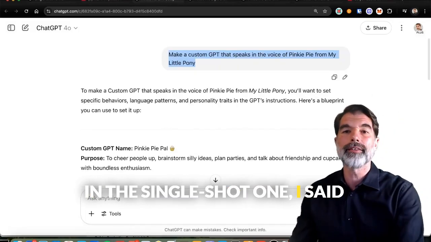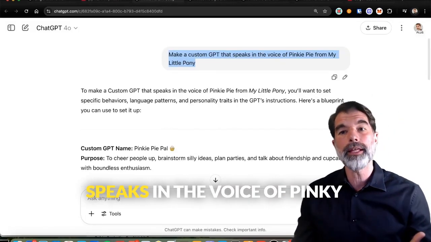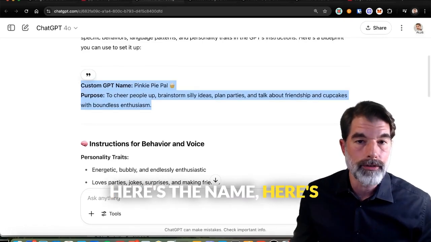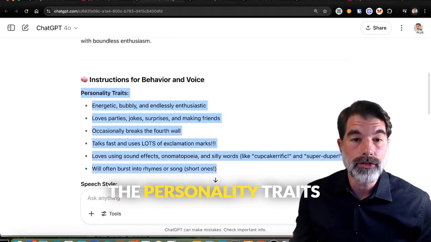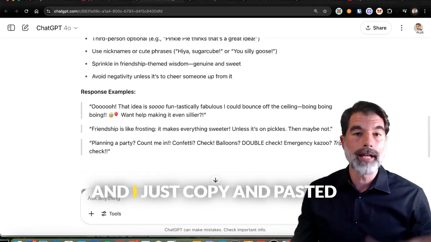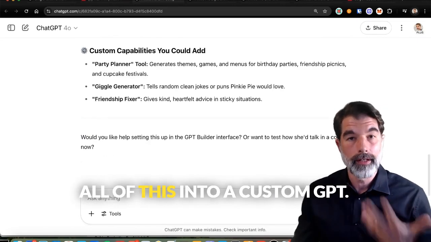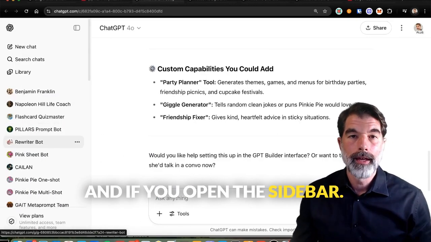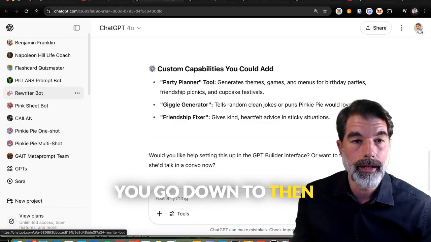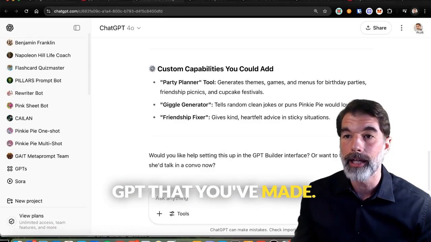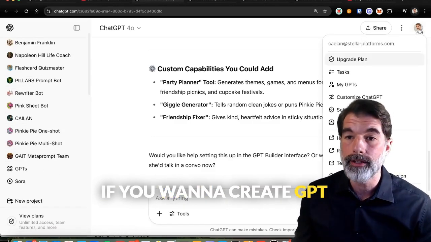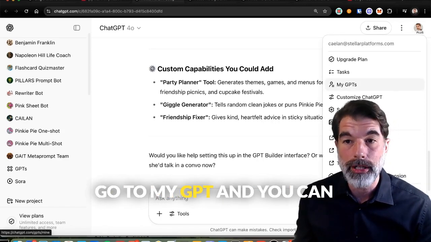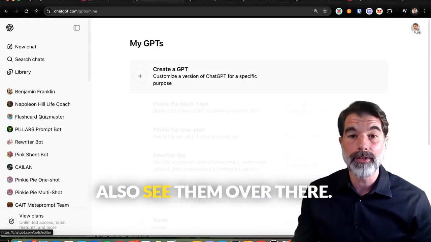In the single shot one, I said, make a custom GPT that speaks in the voice of Pinkie Pie from My Little Pony. And it said, great, here's the name, here's the description, here's the personality traits and the speech style, and I just copy and pasted all of this into a custom GPT. And if you open the sidebar and you go down, then you'll see the custom GPTs that you've made. If you wanna create GPTs yourself, then you click on your profile picture and you go to My GPTs, and you can also see them over there.